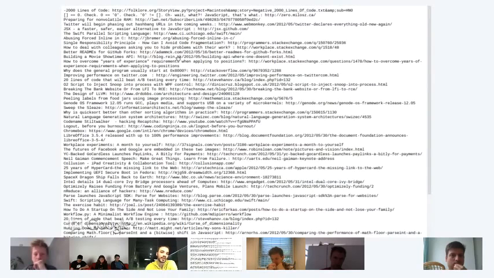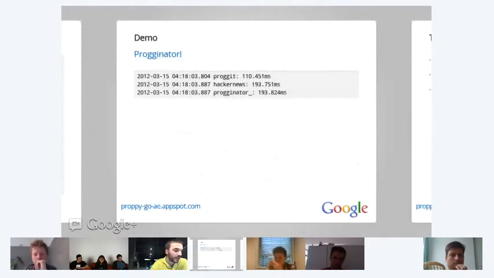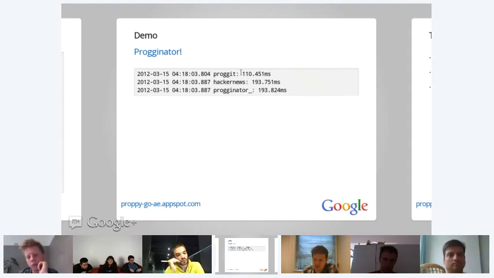And here you can see exactly the same result as before, except that it's quicker, because here are the latencies. Programming Reddit takes 110 milliseconds, Hacker News takes 190 milliseconds. The Proginator function only takes the highest latency of the two. So it means that both URL fetch calls happen concurrently. And since they happen concurrently, we are only bound to the slowest one, instead of being bound to the sum of the two latencies.